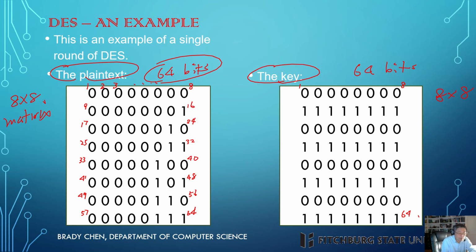We pick a very special plain text. You can see that the first row contains all 0s. If you convert this into decimal, it represents 0. The second row represents decimal 1, 1 0 is decimal 2, 1 1 represents decimal 3, and so on up to 4, 5, 6, and 7. Similarly, the key is also very special. The first row contains all 0s. The second row contains all 1s, then all 0s, all 1s, all 0s, all 1s, all 0s, and all 1s.